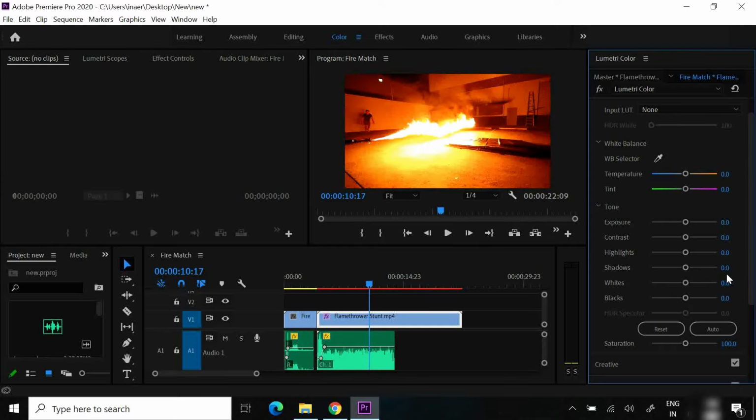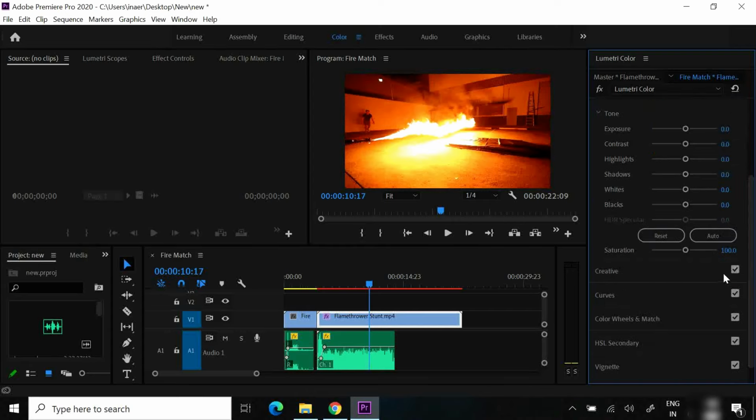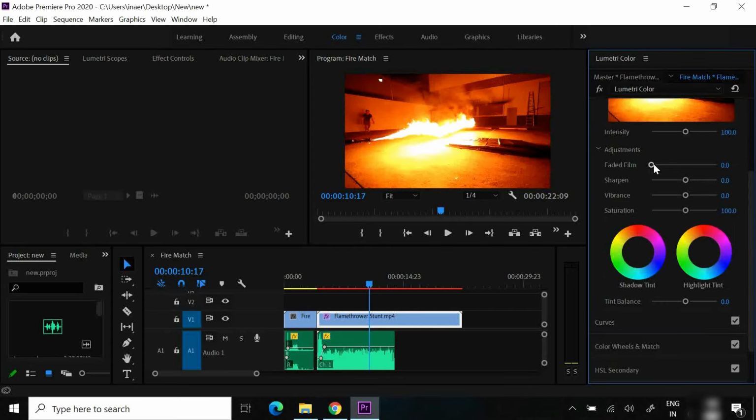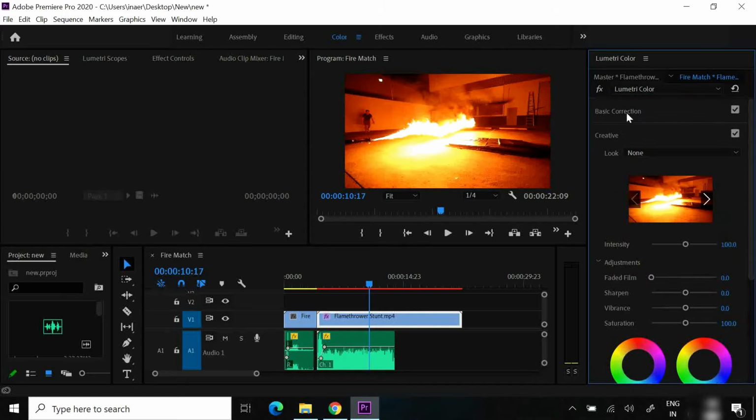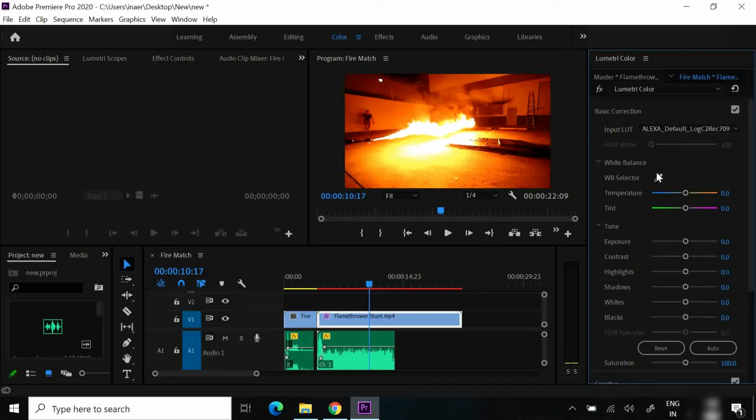You can also open another section. We're going to open the creative section, and here you can also apply the faded film look. This is currently being used so much. A lot of YouTubers use these effects. You can also apply filters to your film by selecting this drop down menu here. You can just play around.